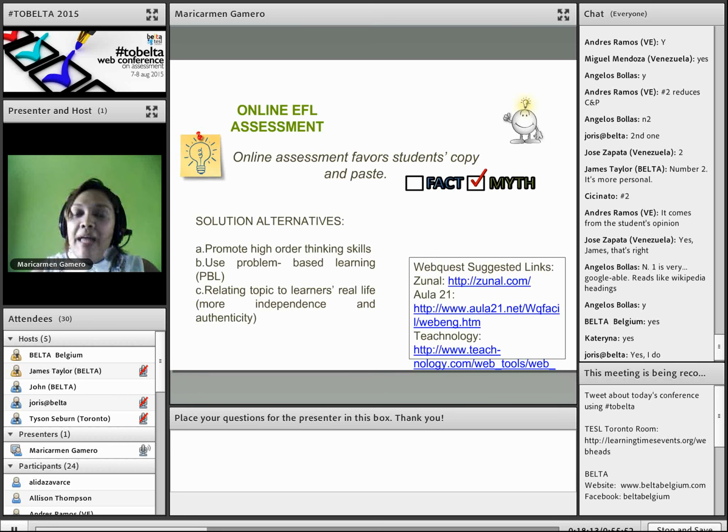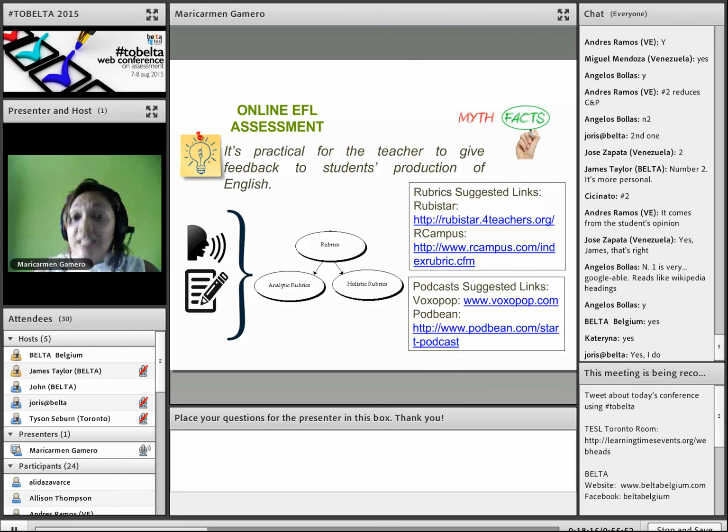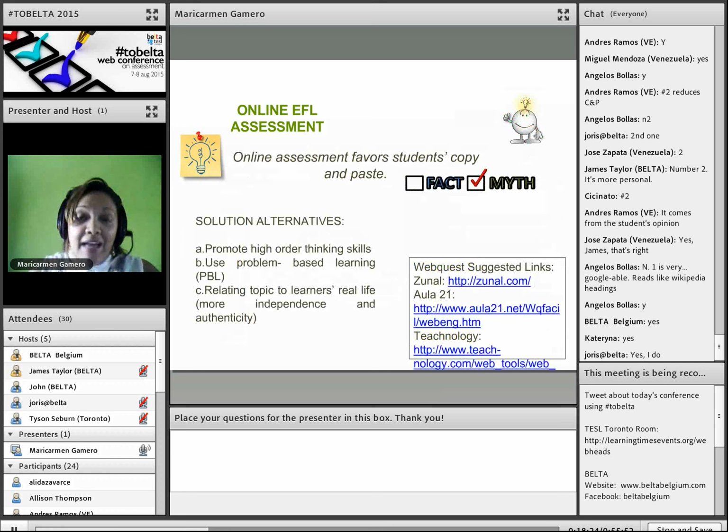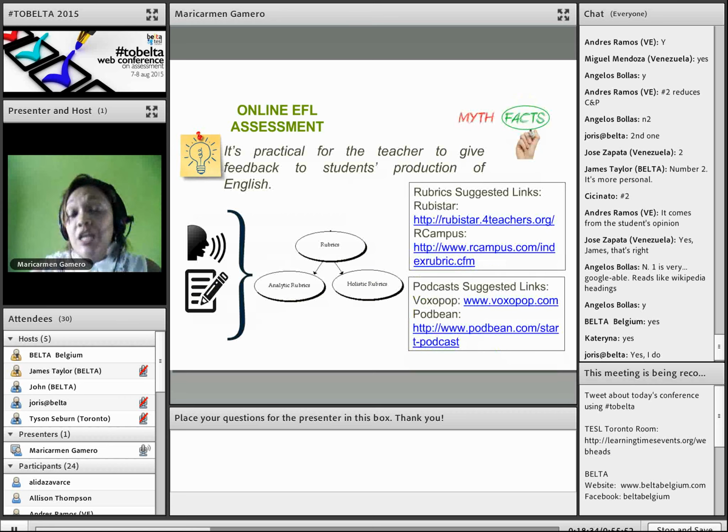On the next slide, we have the next statement. It's practical for the teacher to give feedback to students' production of English. Here, I consider it a fact. Why? Because there are many tools that can be used to give quick and engaging feedback. But of course, we need to consider the skill the students are using.